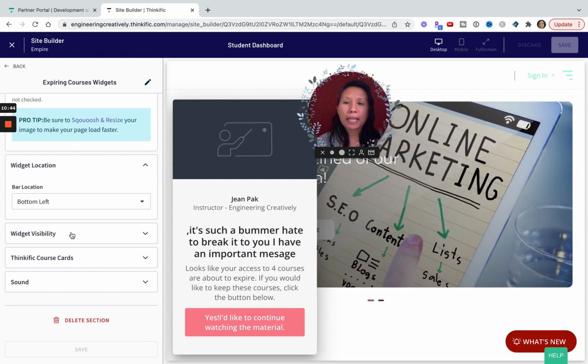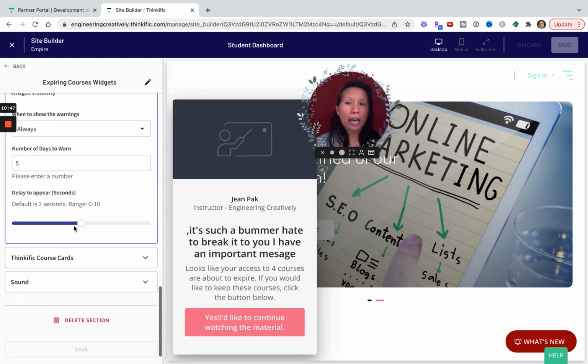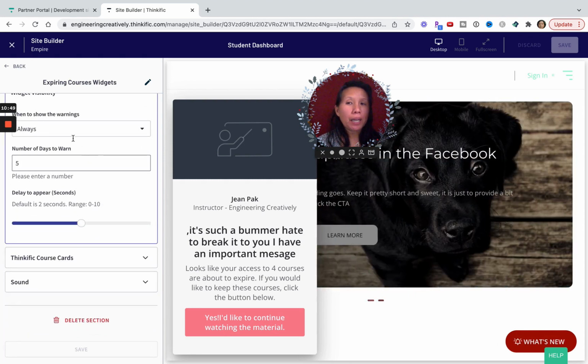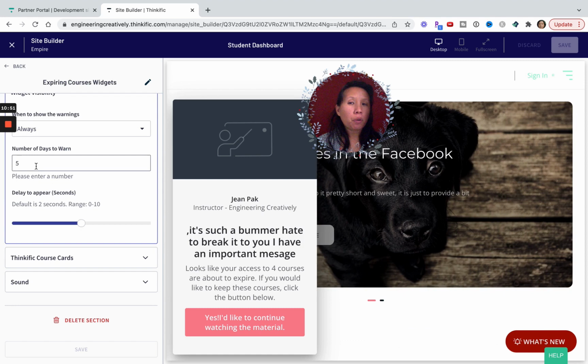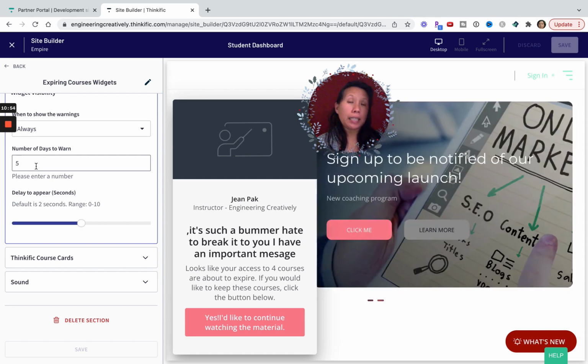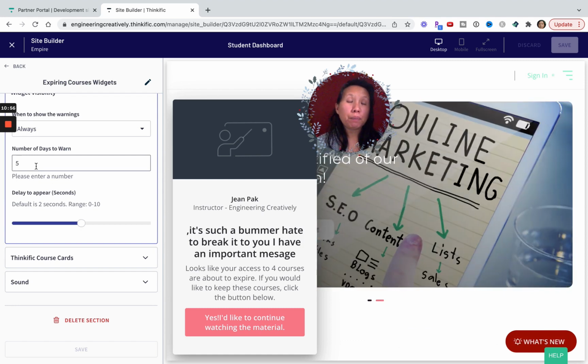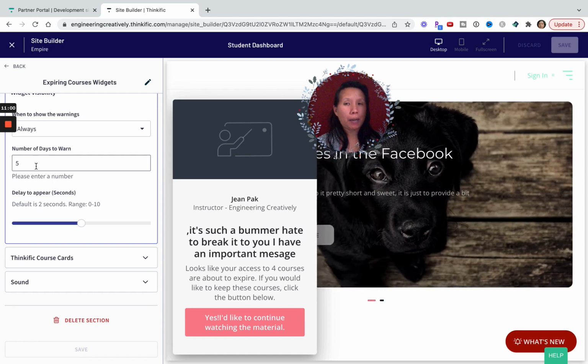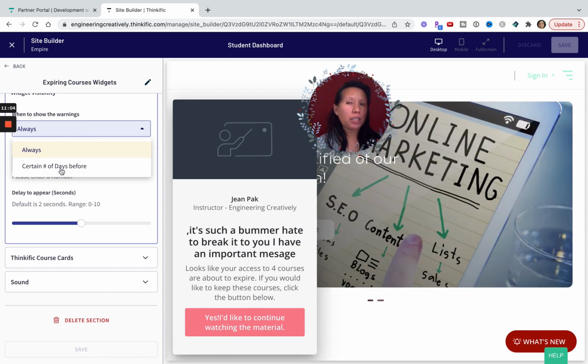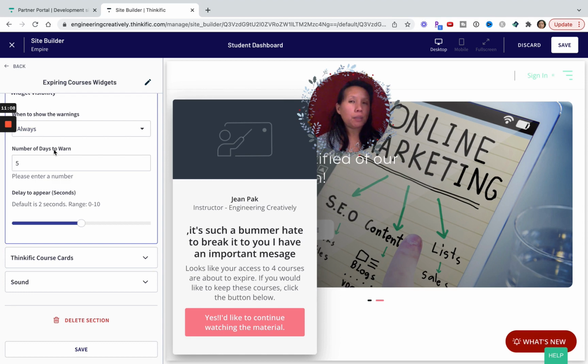And then the other cool thing about this widget is how often you want it to show up. Right now it's set to the days of the expiration, days before the course is about to expire. And so I can choose, do I always want it to show up, or do I only want it to show up certain days before? This is where you want to think it through.